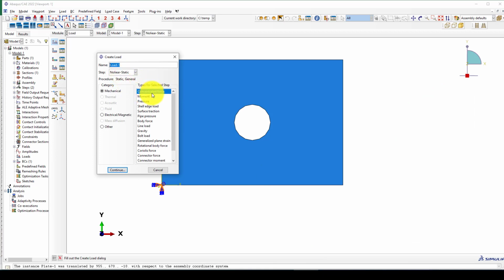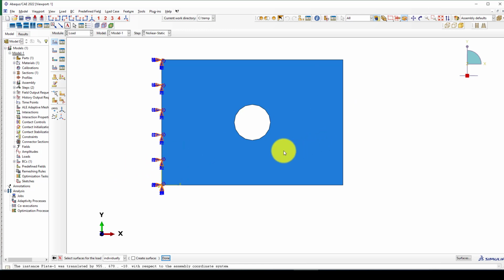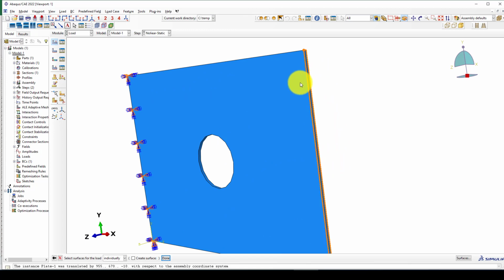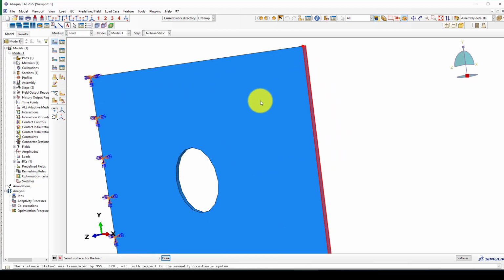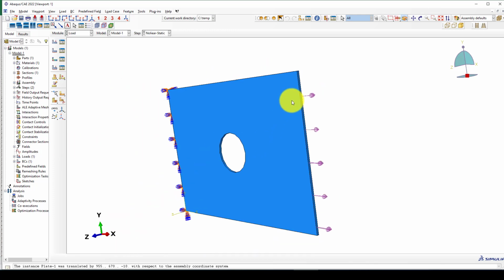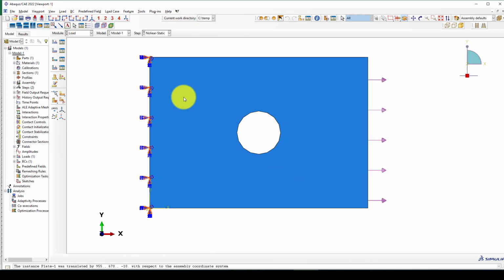We go to here and select pressure in this surface. Now you can see here is the magnitude of the pressure. If we want to apply it so it's stretching, it is negative 0.125. Now you can see we got it. So the next thing is we want to go to meshing.